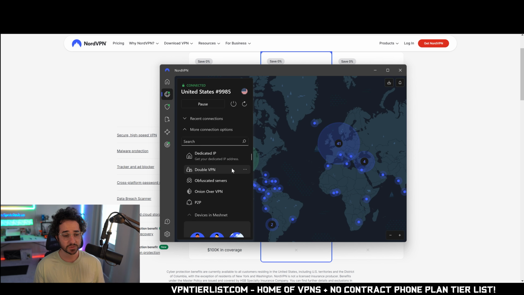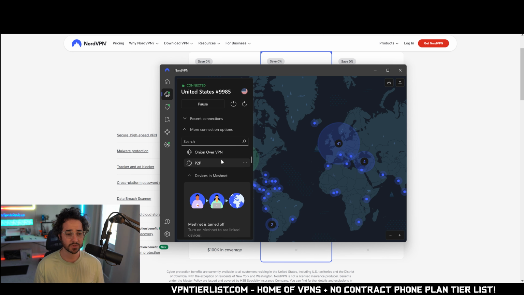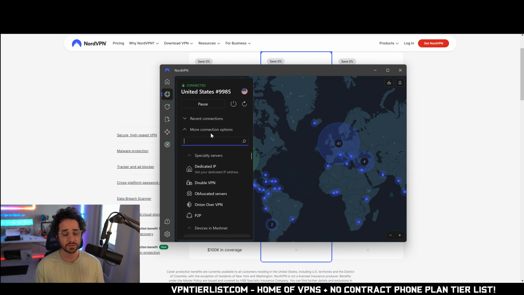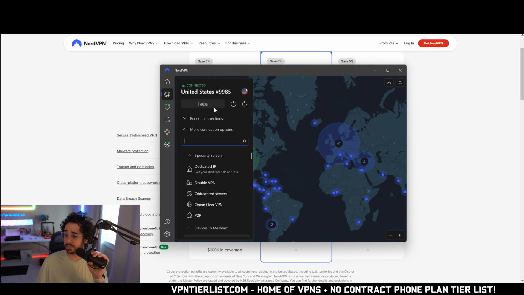You see plenty of different servers. There's a couple different server options, but I don't really pay attention to these too much. All you have to do is search for a server close by to you or look at the different lists of servers, and you can even pause your connection and so on. So overall, the application is very good.